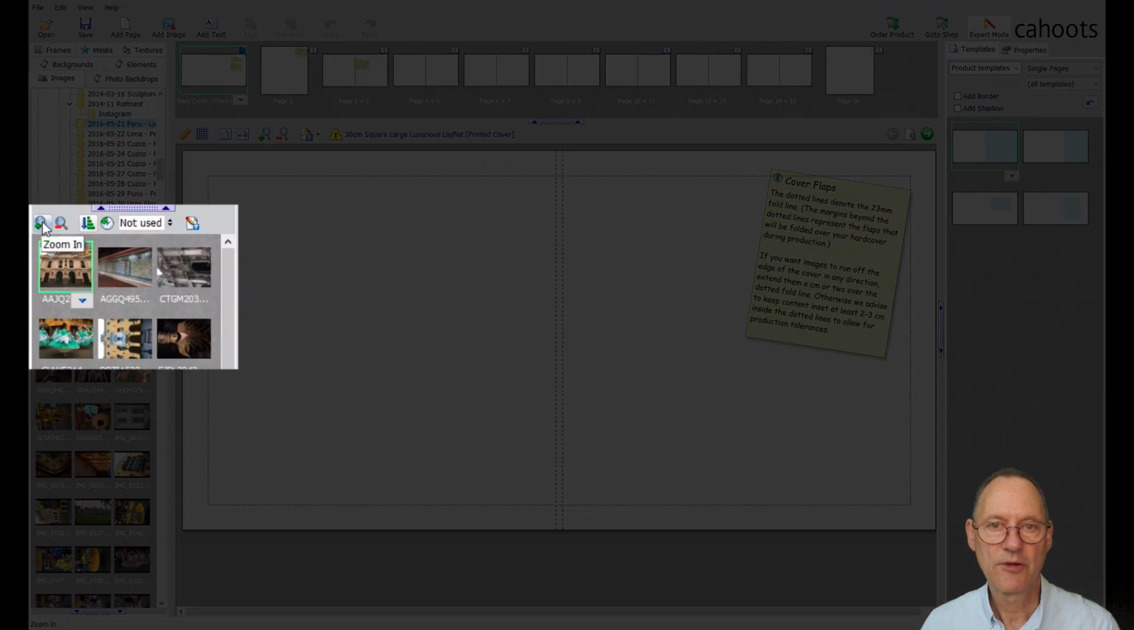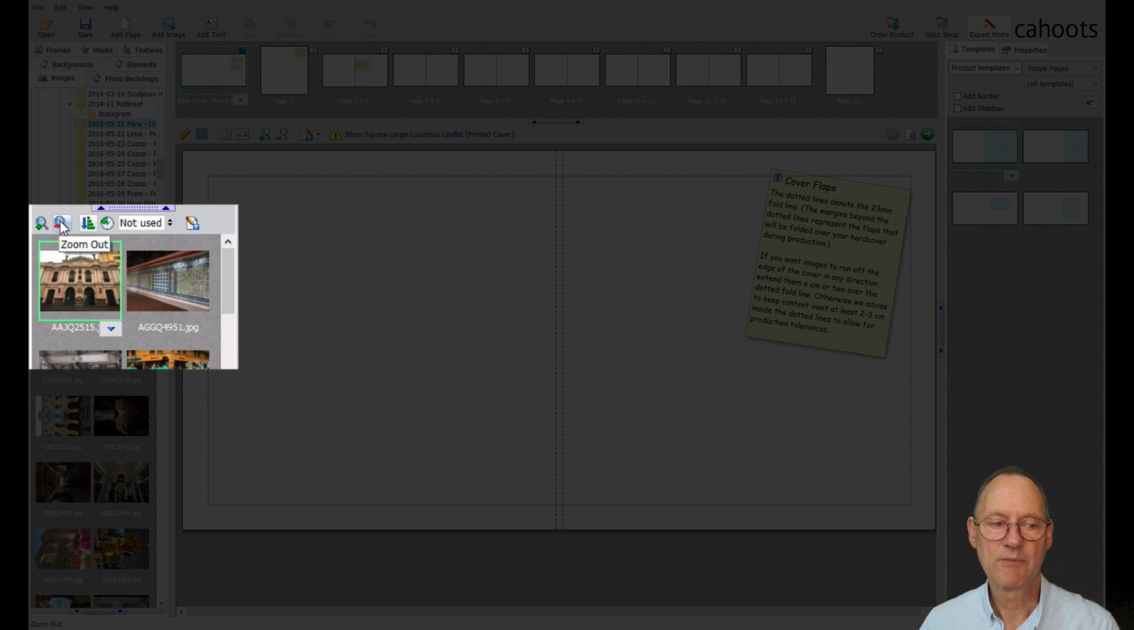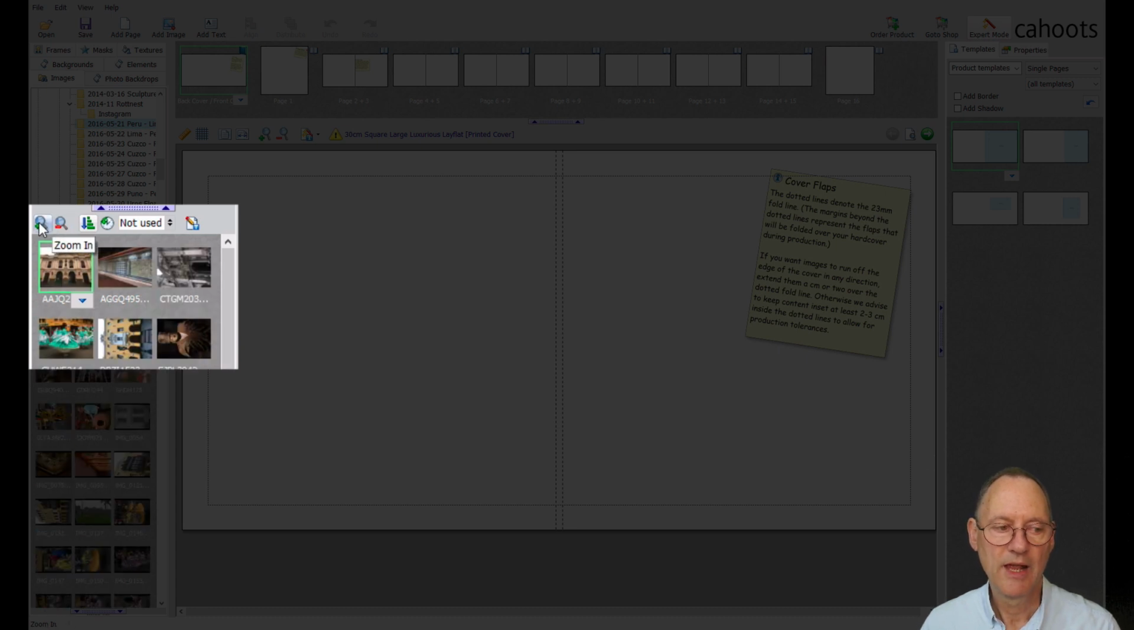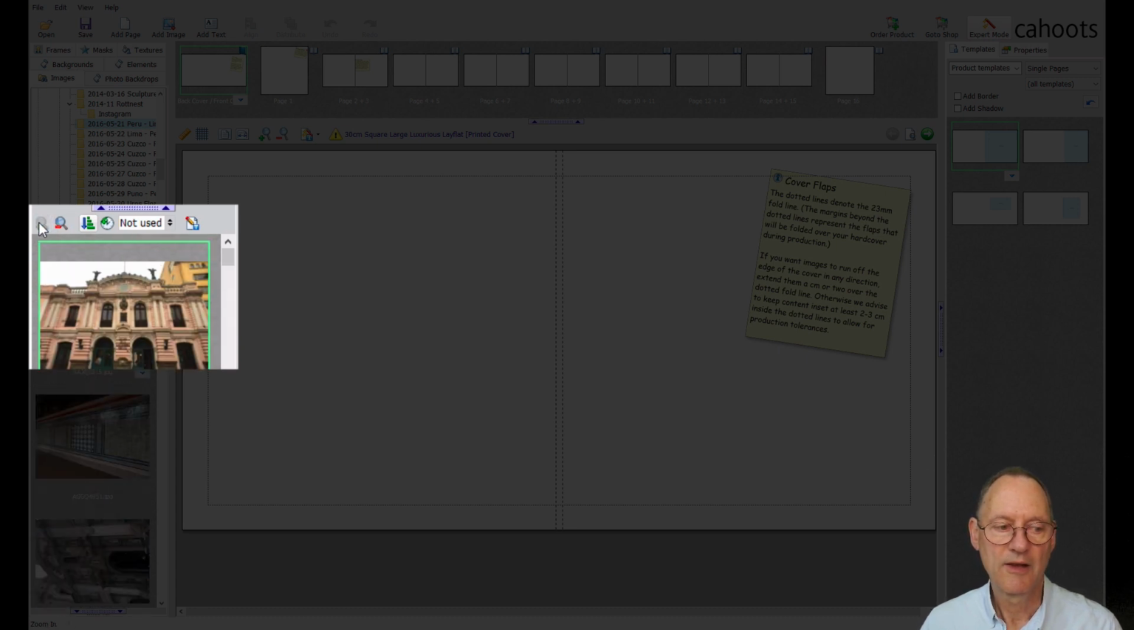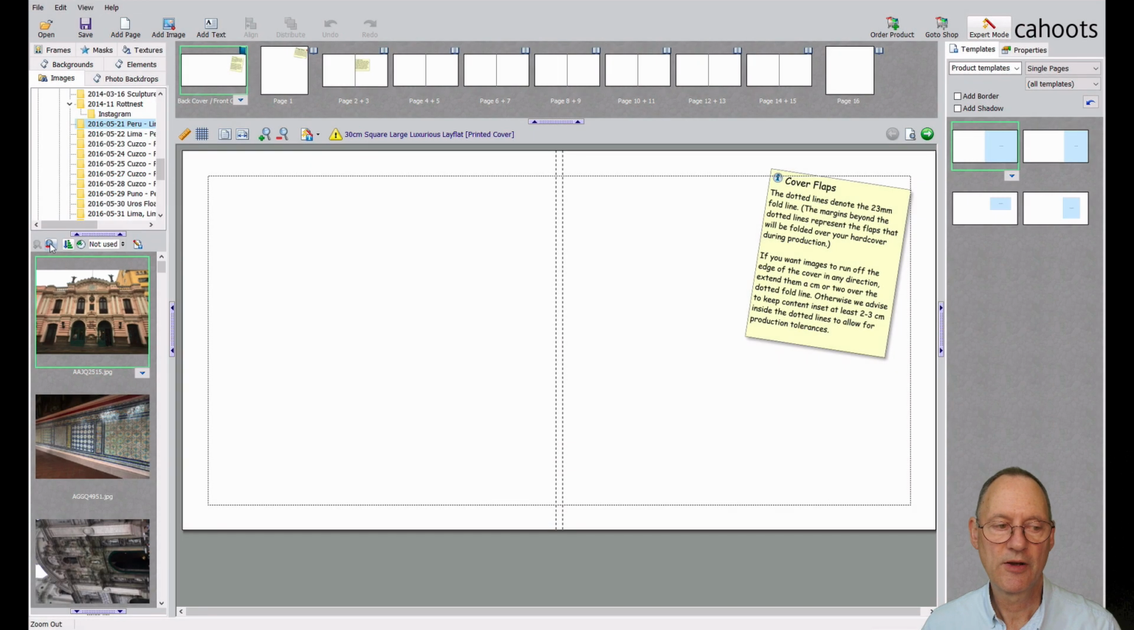You can also make your thumbnails larger by clicking on this magnifying button, or you can make them smaller. It really depends on how many photos you're dealing with and perhaps how good your eyesight is.